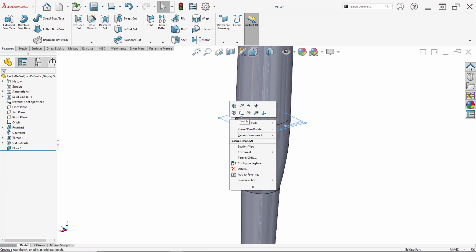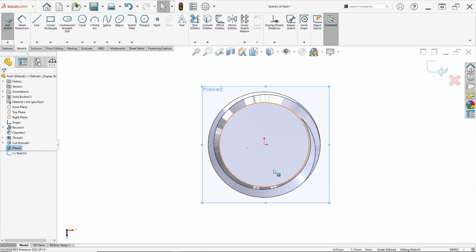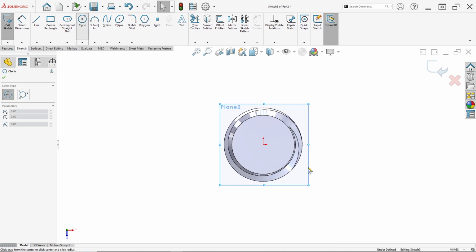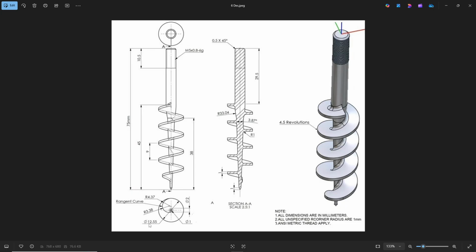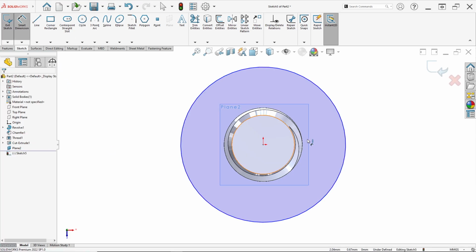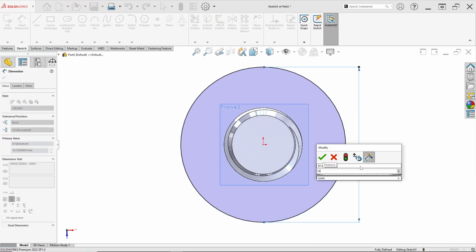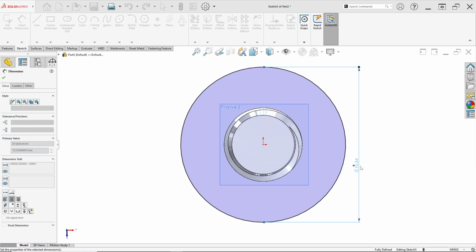Right click on this plane and click sketch. Just draw a circle here. The outer diameter here is 12.55. Set it here to 12.55 millimeters.